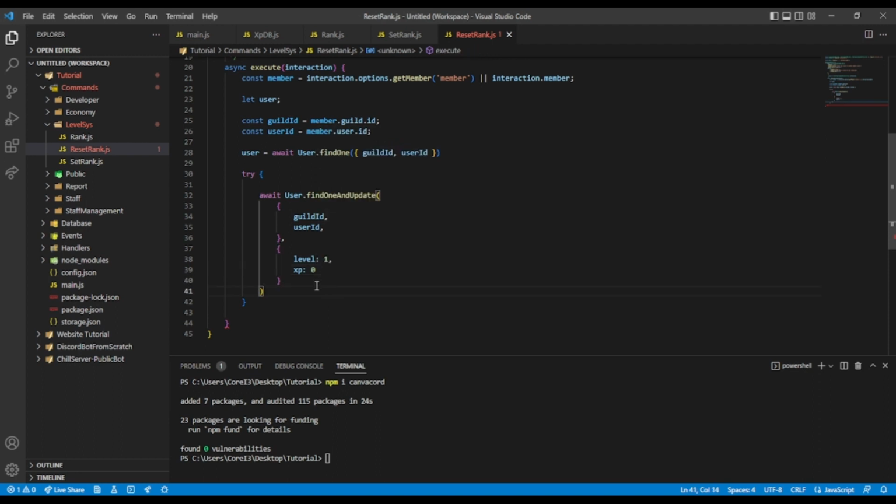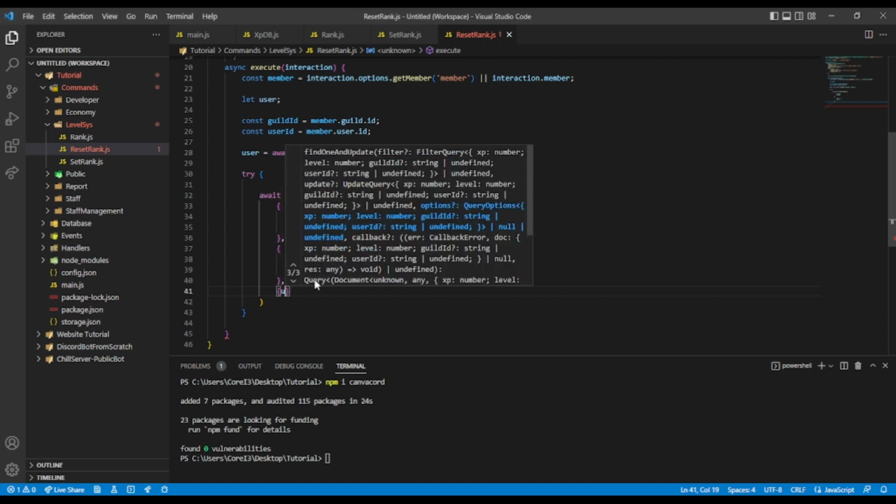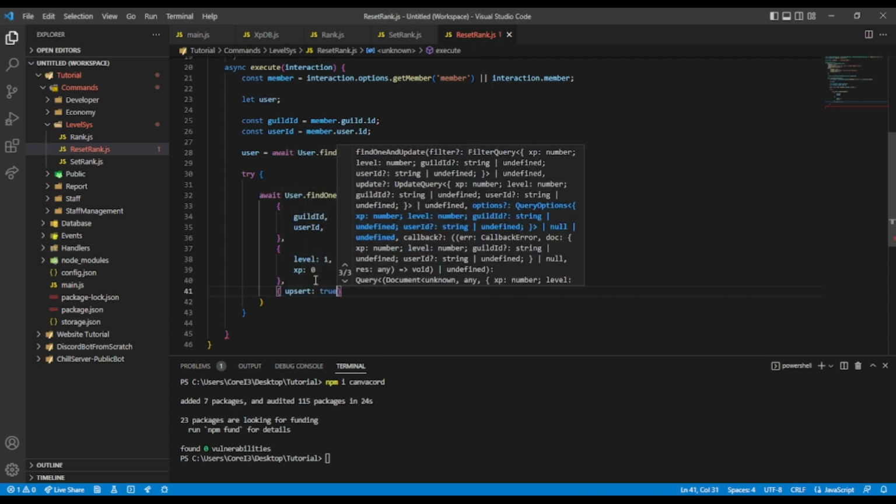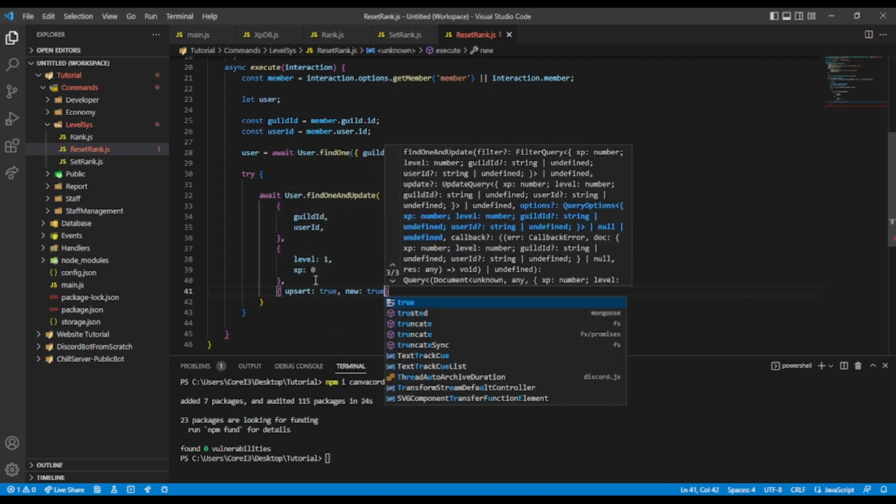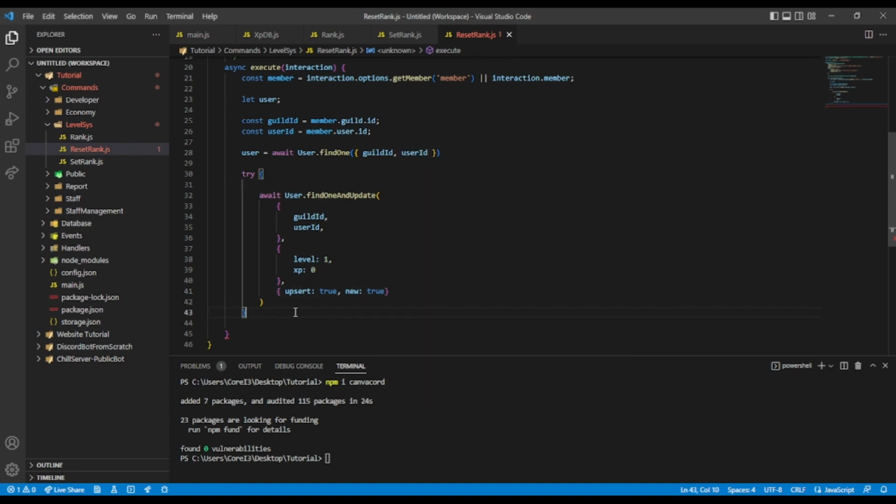Okay, and that is it. Also, underneath here, we need to add a comma. We also need to do upsert true, new true. Okay, and then yeah, just making sure everything was correct.